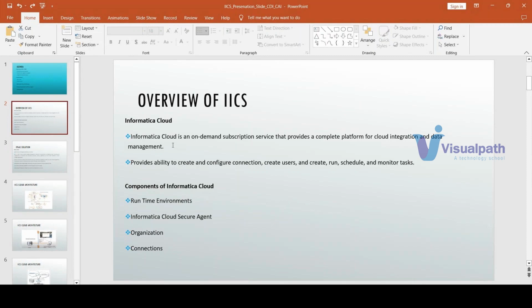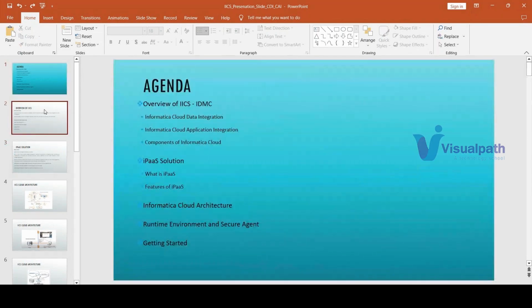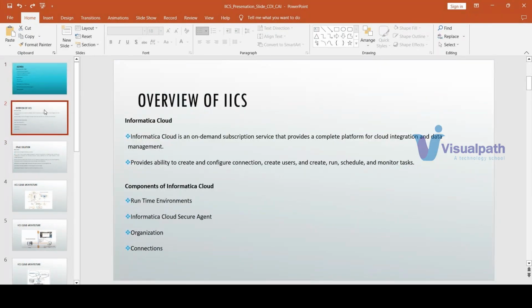Informatica Cloud is an on-demand subscription service that provides a complete platform for your cloud integration and data management. This provides an ability to create and configure your connections. You can create your users, run and schedule your jobs, and also monitor them.